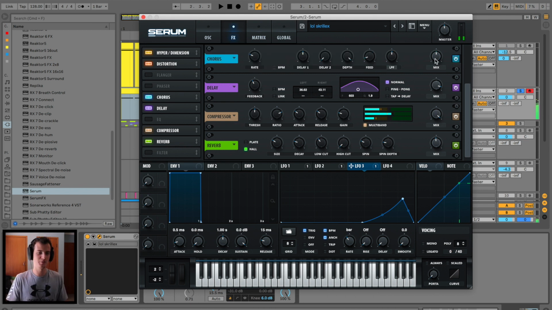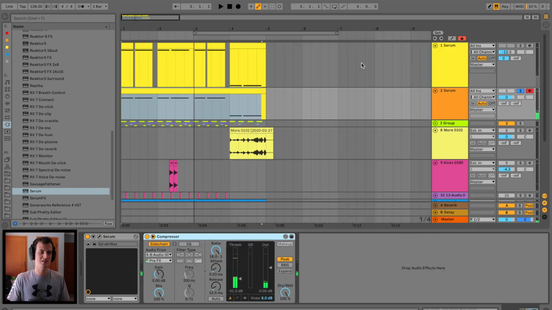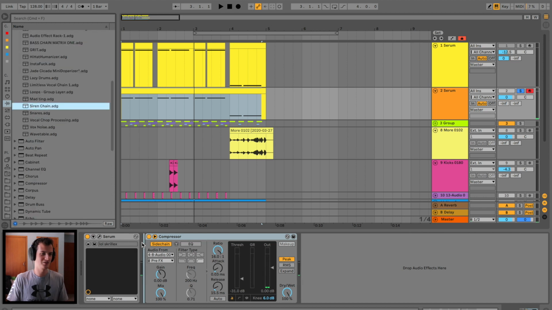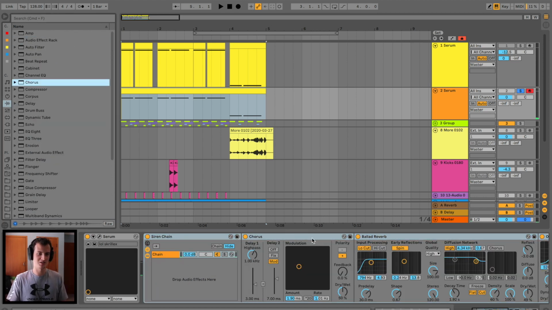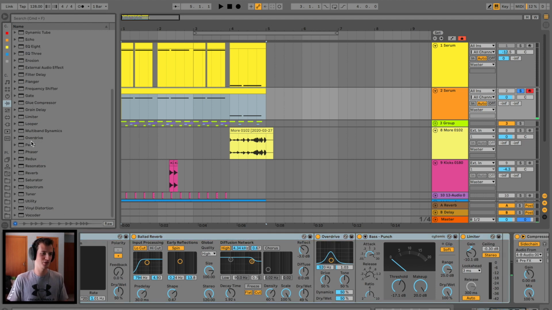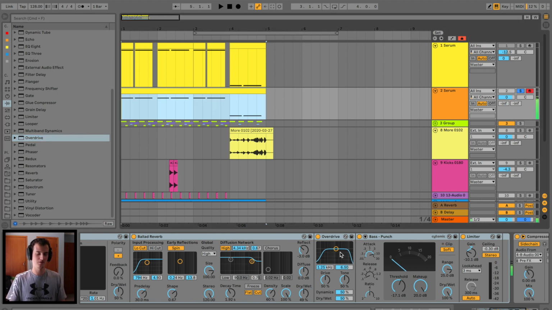It's so cool. A little bit of chorus. And time to use the special audio effect rack. We're the Siren Chain, there we go. Literally, stock standard chorus. Reverb, these are my settings. Overdrive, it's just a personal preference at the end of the day. We will replace the overdrive with the standard one and then recreate what I did. Oh, my ear holes.